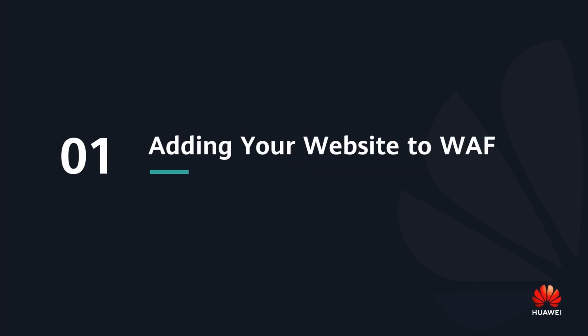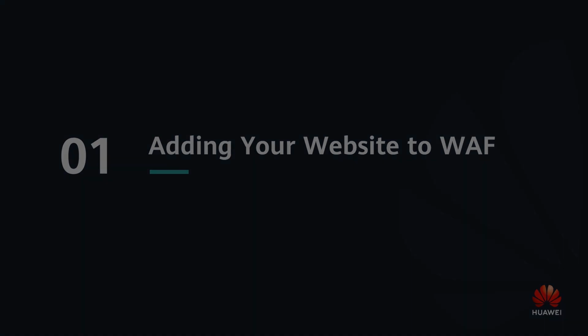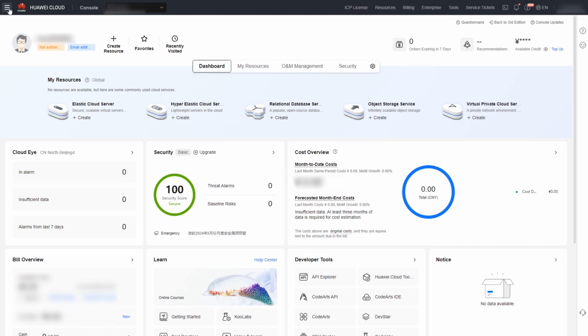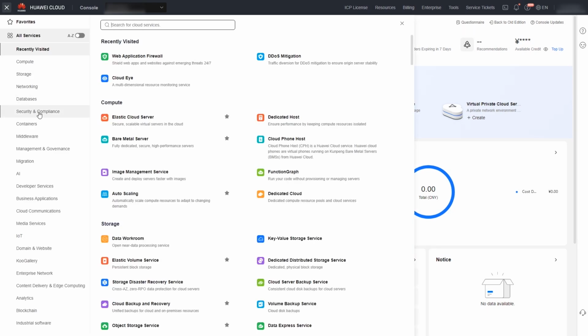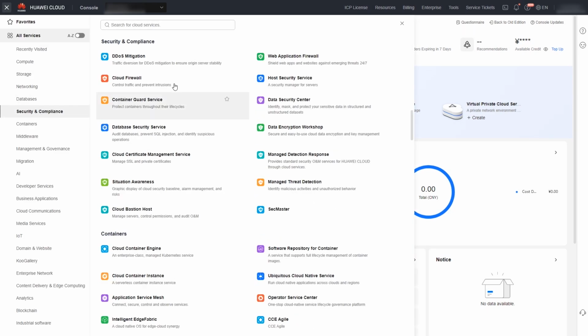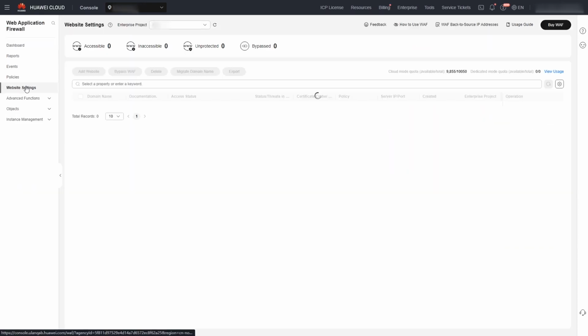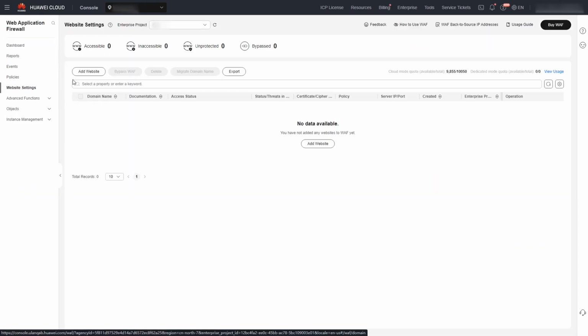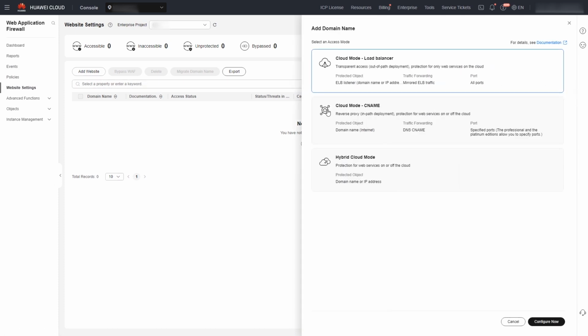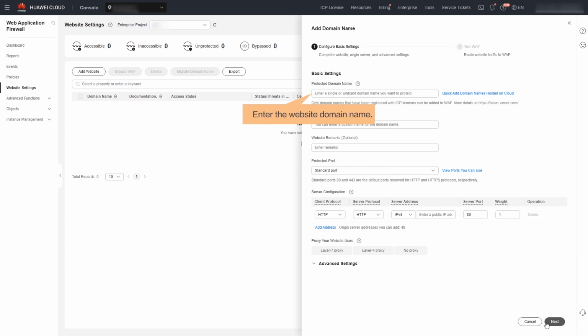Step 1. Adding your website to WAF. Log into the WAF console. And choose Website Settings. Click Add Website. Select Cloud Mode CNAME. Click Configure Now. Enter the website domain name.